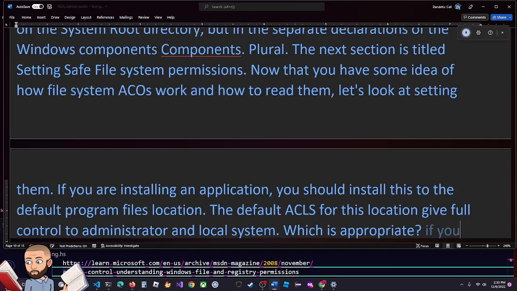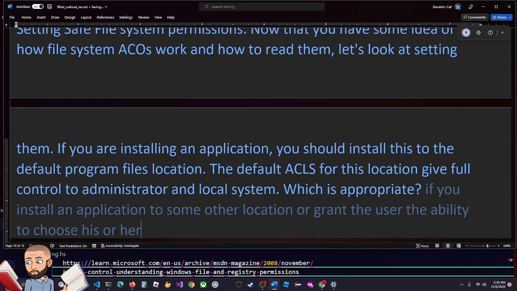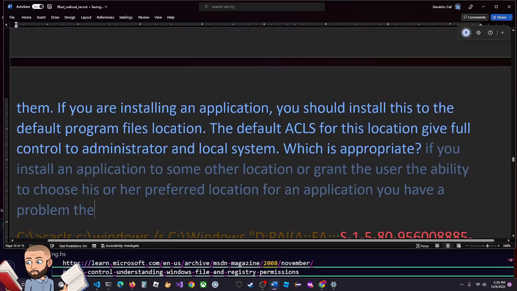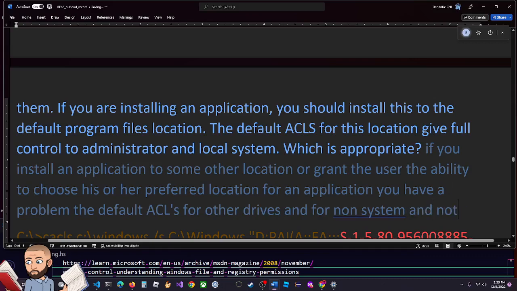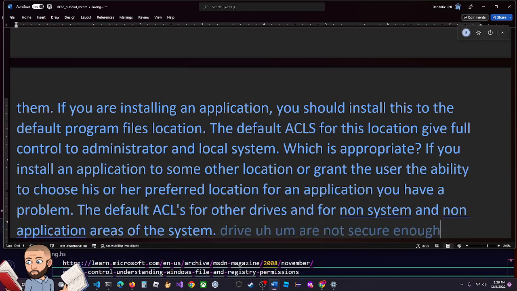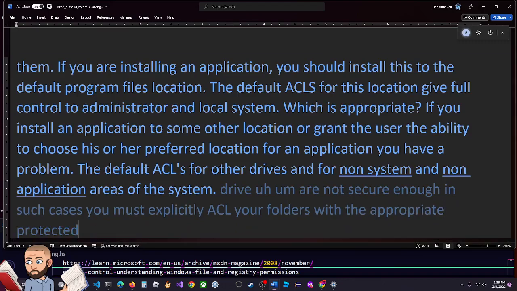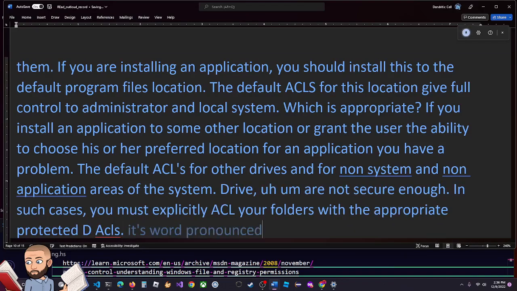If you install an application to some other location or grant the user the ability to choose his or her preferred location for an application, you have a problem. The default ACLs for other drives and for non-system and non-application areas of the system drive are not secure enough. In such cases, you must explicitly ACL your folders with the appropriate protected DACLs.